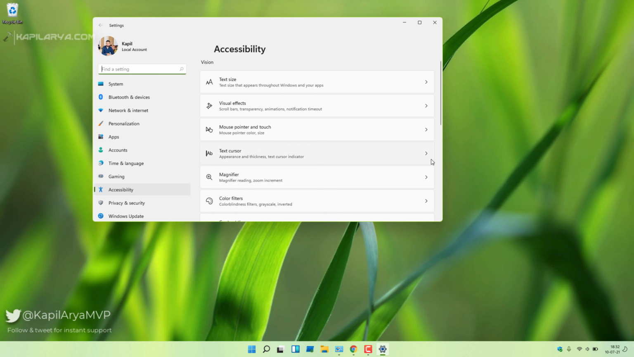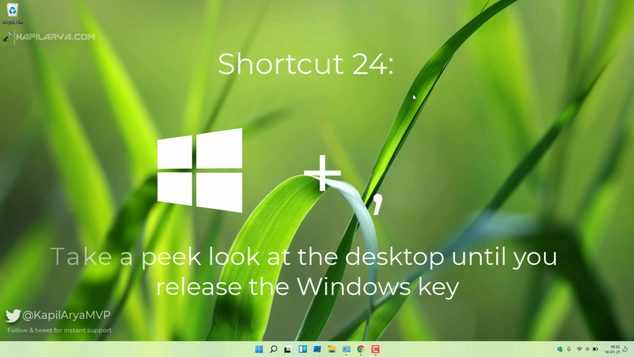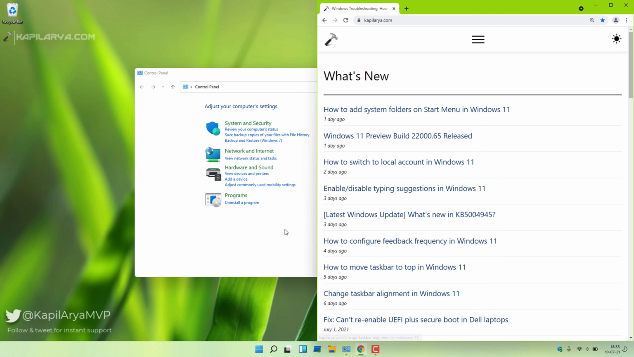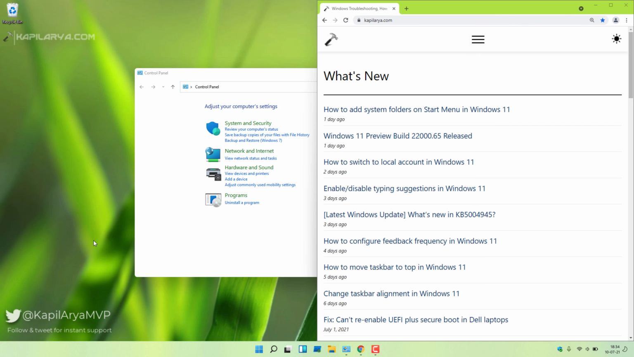Now we have our next shortcut, Windows plus comma, and it will help us to take a peek at the desktop until we release the Windows key. To illustrate that shortcut, I have to open some apps. So these are the apps. Now to take a peek at the desktop, I have to press Windows plus comma keys. As you can see, I have pressed it. And if I release the Windows key, I can again go back to the apps present on the screen.